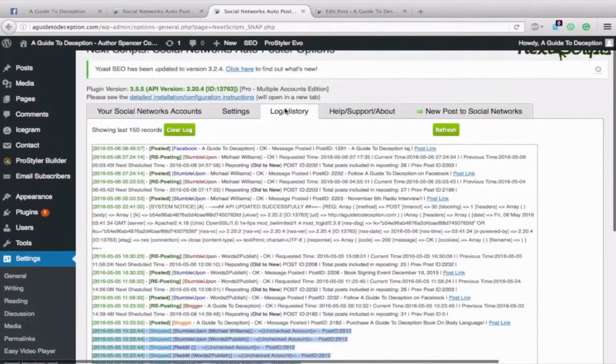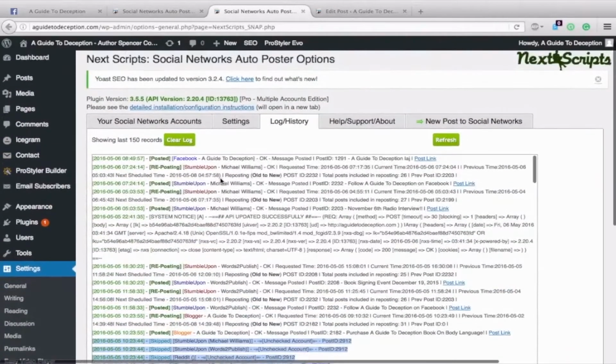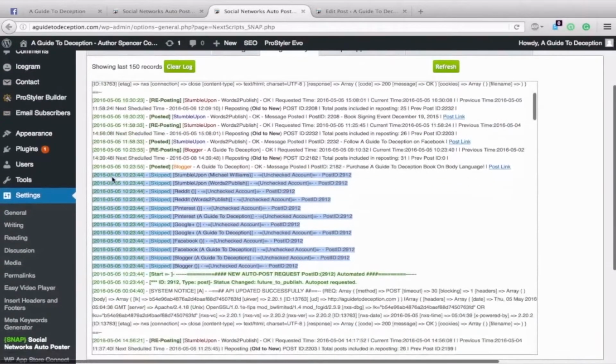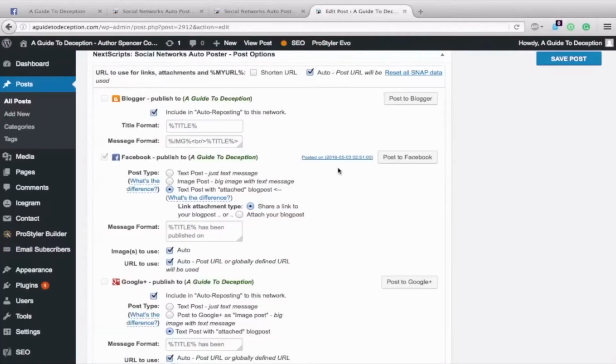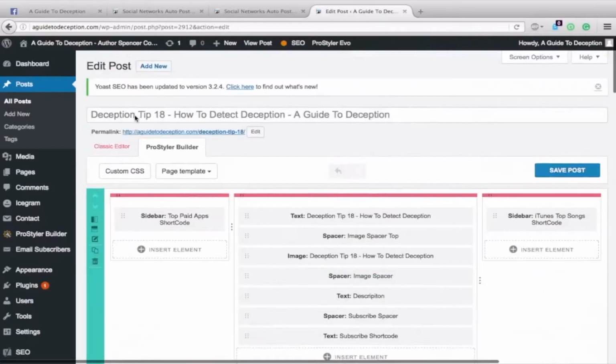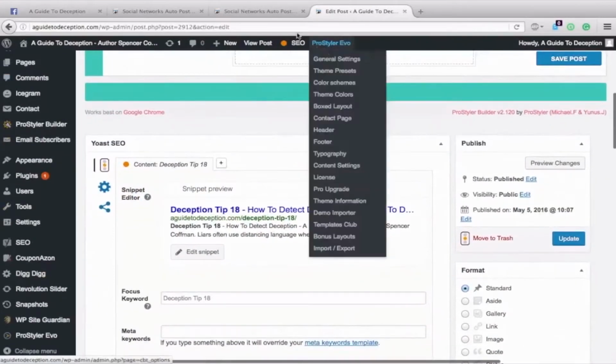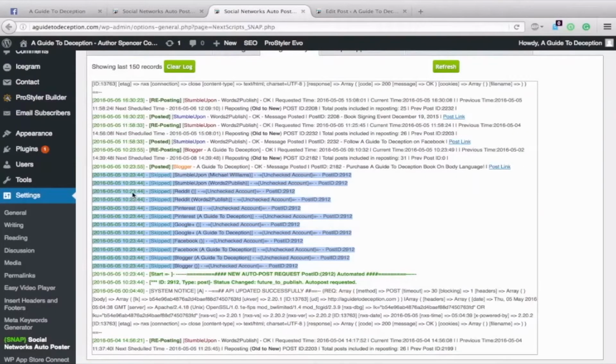This is the error log. So it's log history right here. This is not only the error log, it's every single thing that happens with your Snap account. So we have 5/5/2016 at 10:23:44 in the morning. Here it says skipped all these different accounts, every account, unchecked account, unchecked account, unchecked account. Okay, so now this post is this post right here. We'll even go up and show you. So this is number 18, published on May 5th at 10:07. And our log history is at 10:23.